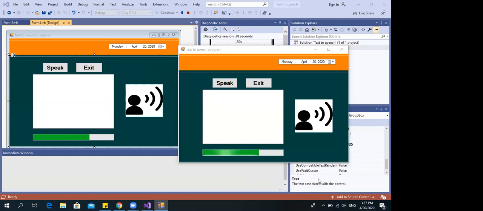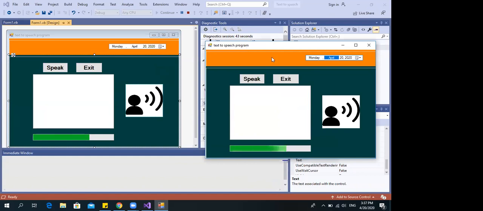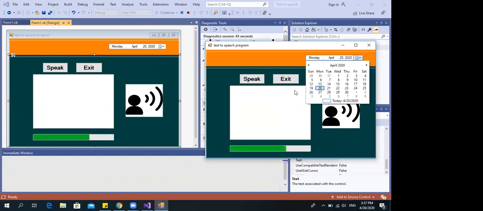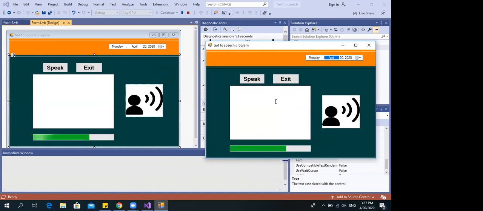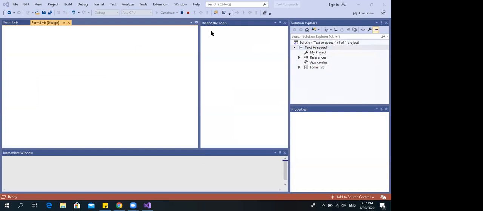Okay, now? Yeah. Okay. So this is the editing one and this is the original one, right? So if we click this, you can see, right? So if you type anything, it's not going to work because I didn't do the coding for the text box and speak button. So if you click speak, it won't work because it's not coded, but exit will work because I already did the coding, right?